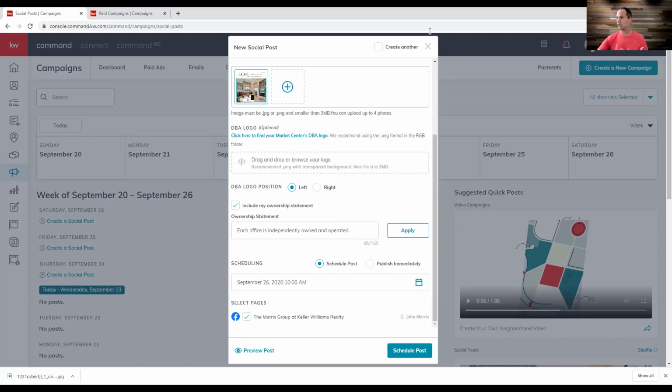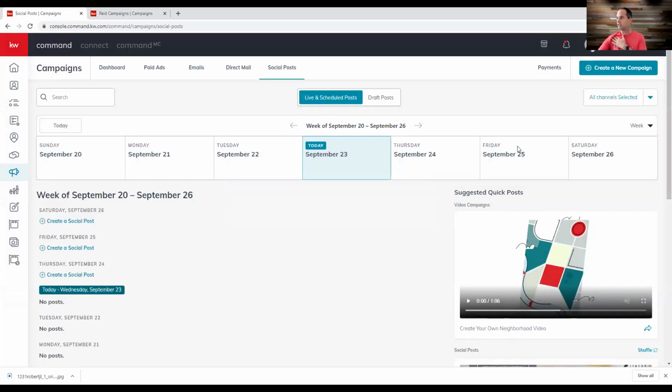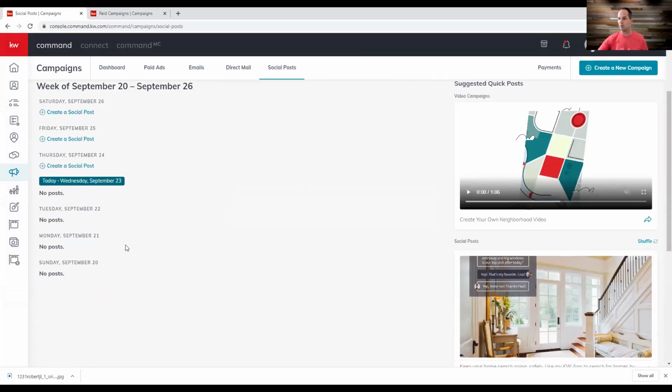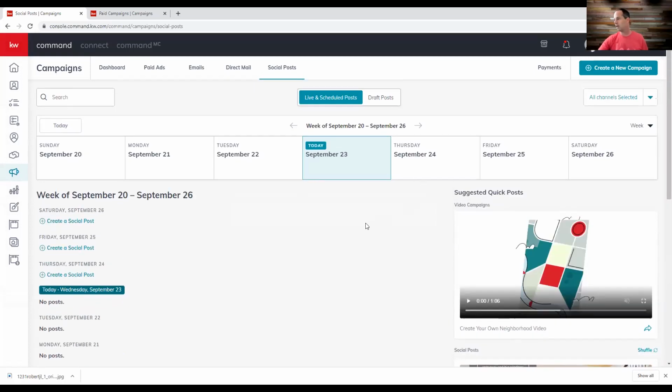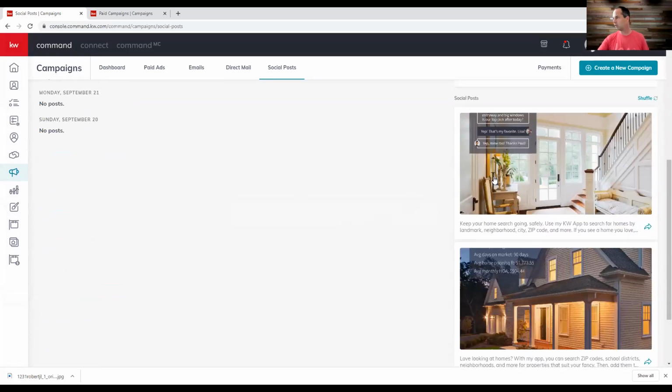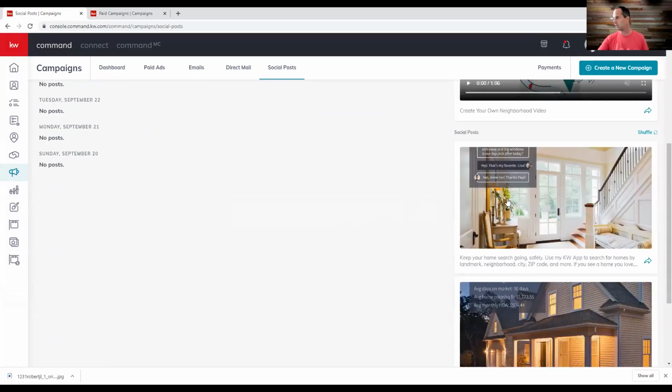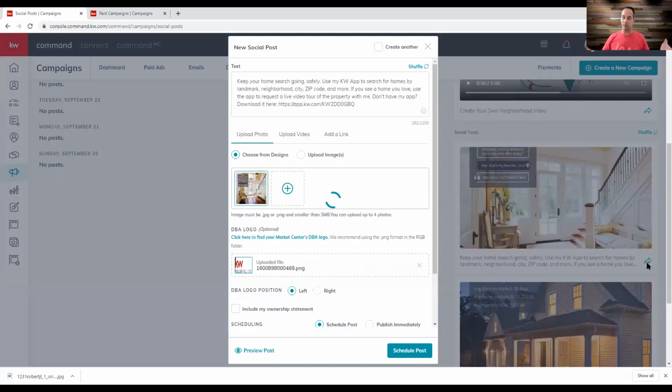So I can schedule those out. I can look at the calendar to see when I got posts coming. I can go back and edit posts. If I'm not super original with my content, I can go in here and look at one of these suggested posts, and I can say, hey, I want to run this. This looks good. So I can click the arrow here, and then this is going to give me a pre-made post that I don't even need to type, right?